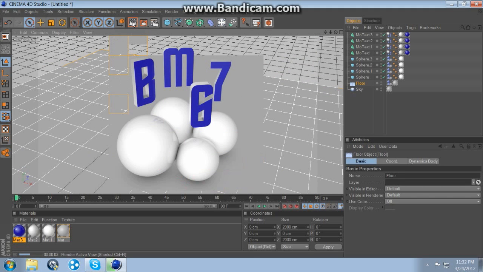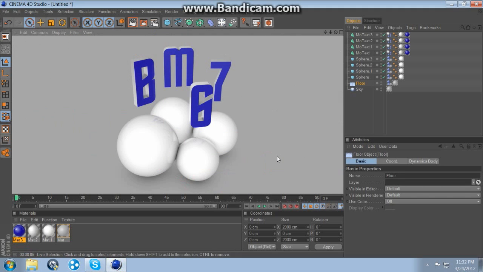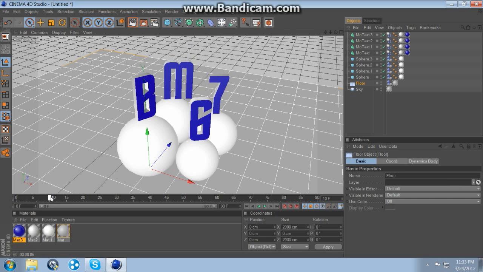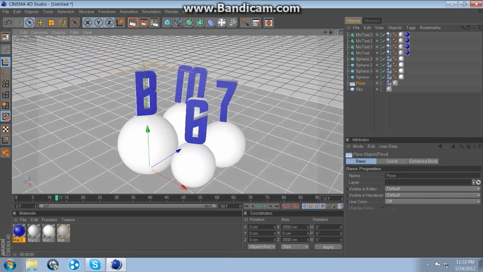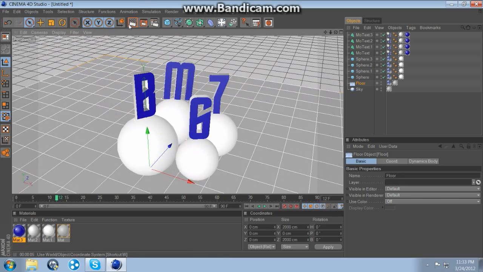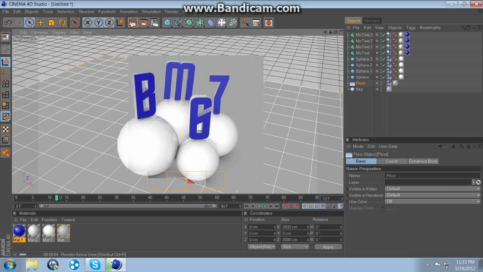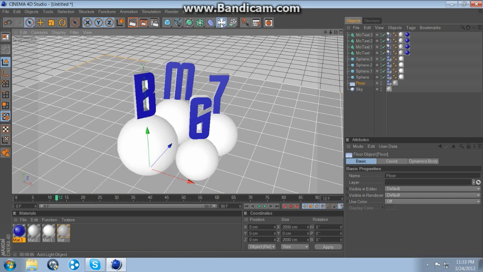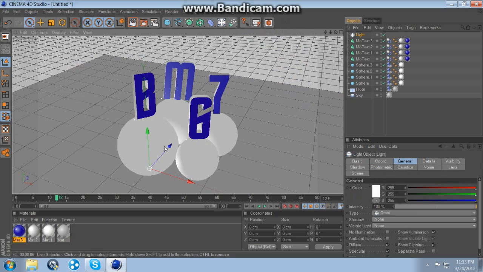Render this. It's looking pretty good. So now what you want to do is go frame by frame until you see what you like. So yeah, I kind of like that. Do you like that, Michael? I like the way they lay on the balls. Now after you have all that, put in a light, it kind of makes it look cool.